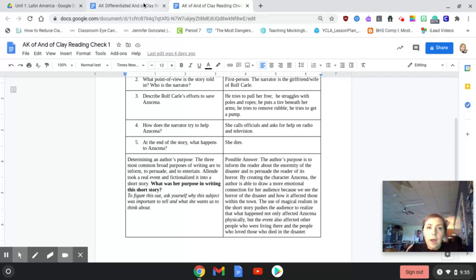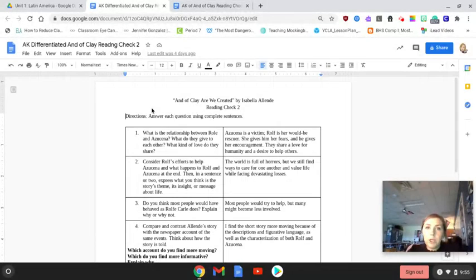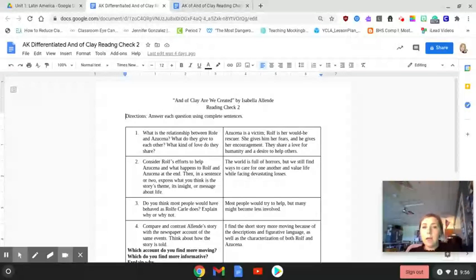So let's look at our other reading check. What is the relationship between Rolf and Azucena? What do they give to each other, and what kind of love do they share? So the relationship between Rolf and Azucena is a rescuer and who is being rescued. Azucena talks about her fears, and Rolf Carlé gives her encouragement, and through him trying to rescue her, they gain this connection in which they both discuss what's happened to him and both of their fears. And they share a love for humanity and a desire to help others.